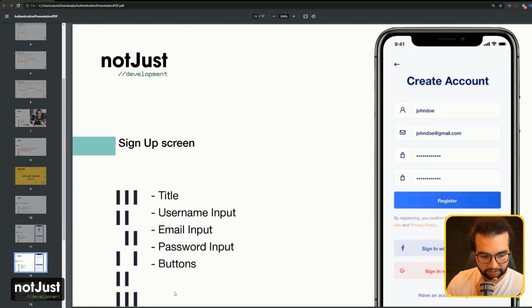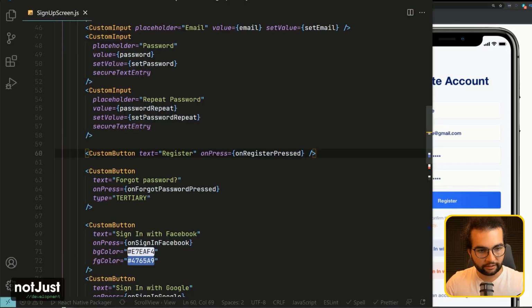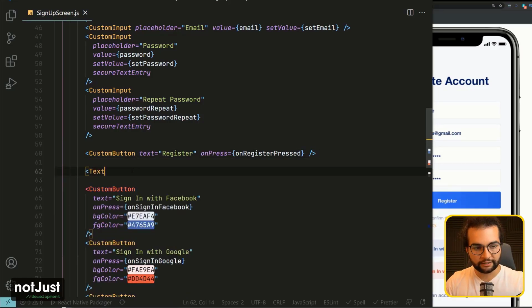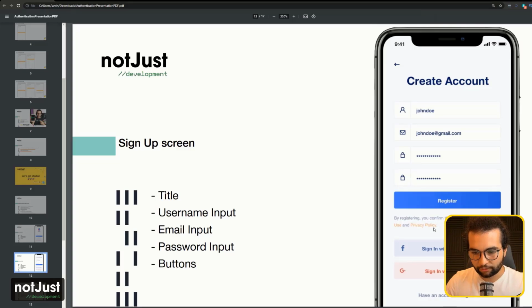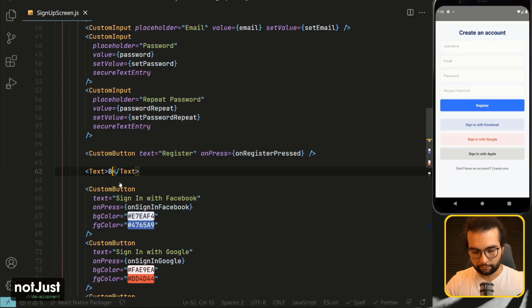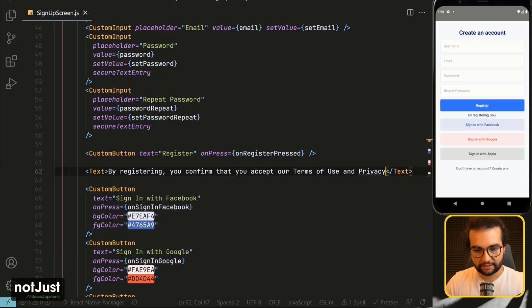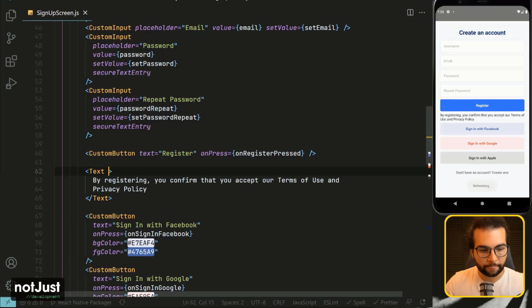Then instead of a custom button there, we have the text for the terms of use and privacy policy. So we're not gonna have the forgot password button. However, we're gonna have a text that will say, by registering, you confirm that you accept our terms of use and privacy policy. Let's try to remember it. By registering, you confirm that you accept our terms of use and privacy policy. Save.